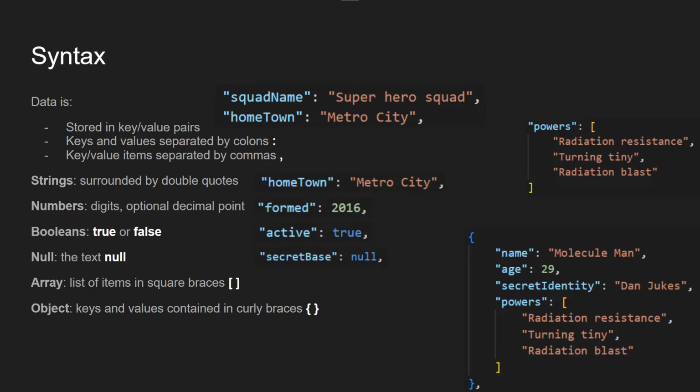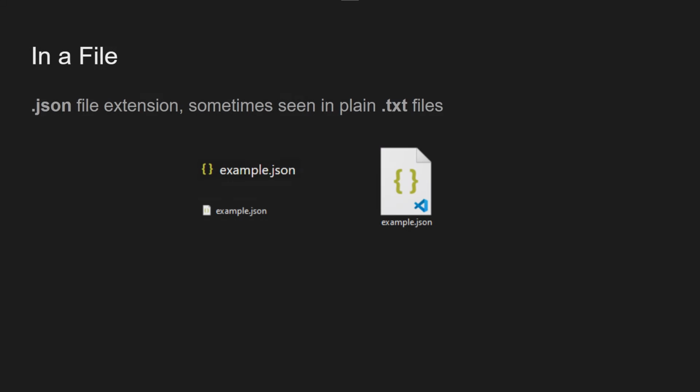Strings are surrounded by double quotes. As you can see, hometown is set to Metro City. Numbers are shown without quotes, just with the digits, and optionally with a decimal point and or a negative sign. Booleans are either true or false, as shown without quotes. Null is the text null without quotes. An array is a list of items in square braces, as you can see on the top right. Objects are keys and values contained in curly braces, as you can see in the bottom right, and they follow JSON syntax. Files are stored using the .json file extension.